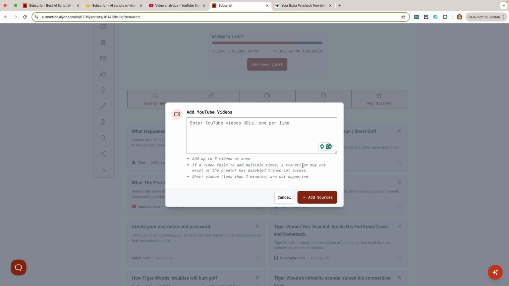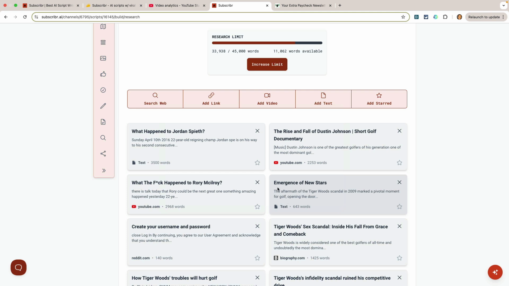If the video fails, you may not be able to, or the transcript doesn't exist. I had this happen a couple of times. At that point, just go to the YouTube video itself. You can copy and paste the transcript. That's something that I believe YouTube includes natively now on the watch pages. So you can just add that. But usually you can just drop the URL of the YouTube video and then click add video.